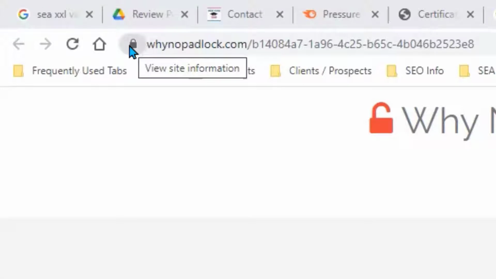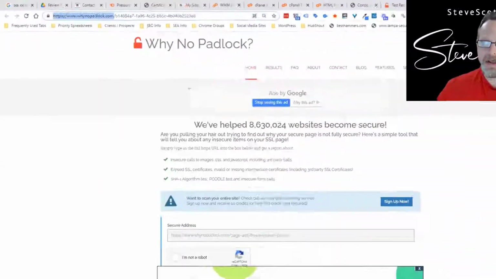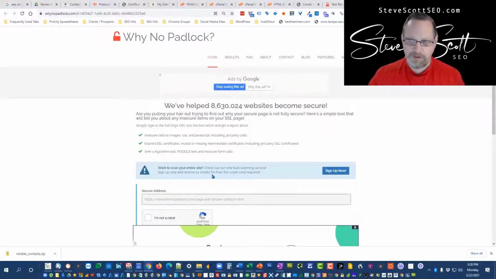Well, a lot of times it can be really hard to figure out why a particular page of your site isn't being secured, even though it's got the HTTPS in the URL. And this tool is one of the easiest ways to figure out exactly what's going on. All you have to do is go to whynopadlock.com. Right there's where you'll see it. And you just put in the URL that you want to evaluate.